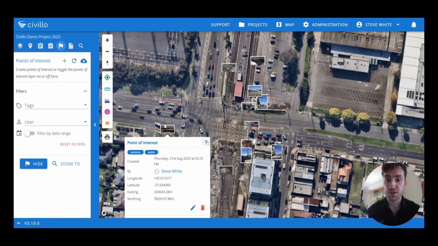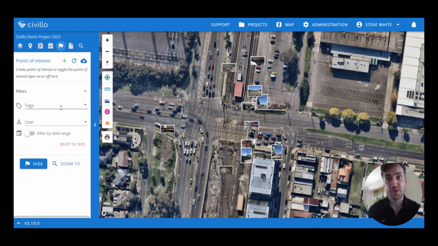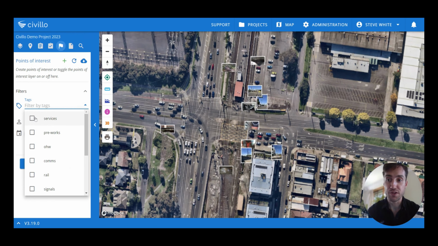Now you can also filter these photos. So if you have hundreds or thousands of photos in your Civillo project, you can always find what you're looking for. You can filter by your tags. So it's a good idea to use those tags. You can say, all right, show me all the photos with services, rail or signals or whatever it may be.